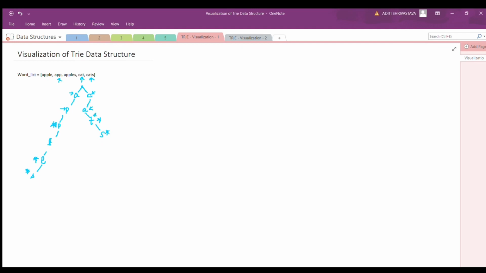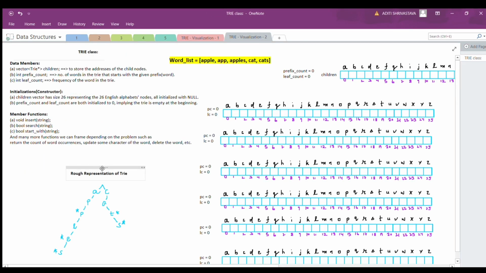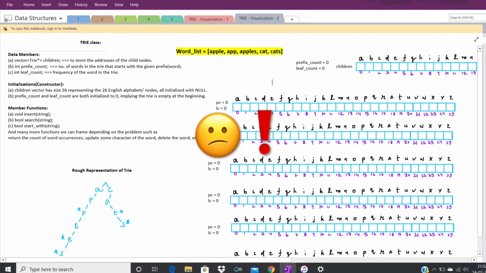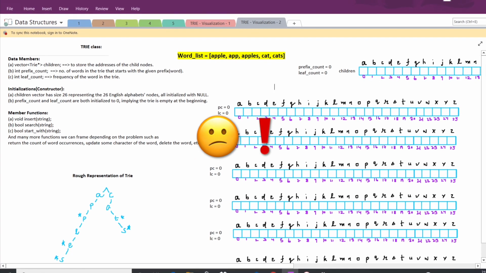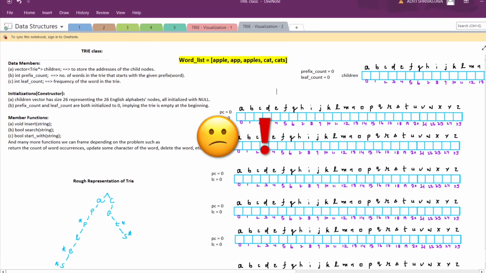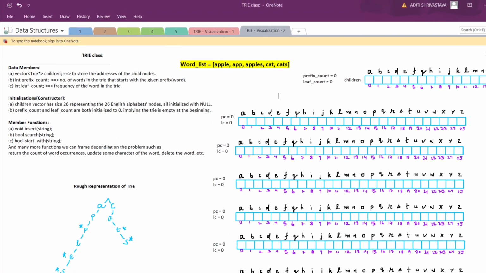Right, so this was a very rough representation of the trie data structure. Let's understand it in more detail. The class trie consists of the following data members. The first one is the vector of trie star children. This is for storing the addresses of the child nodes. Each node will represent a letter of the English alphabet, so that would be represented by this vector. Also, please don't panic after watching the diagram on the right. It's for easy understanding and we'll come to it soon.